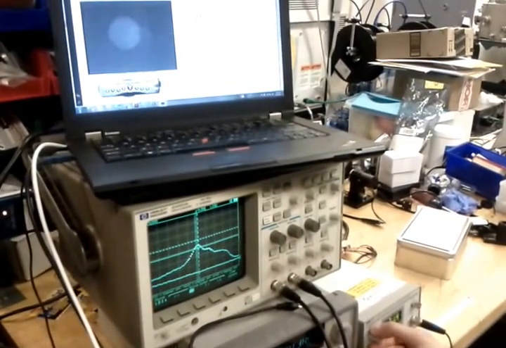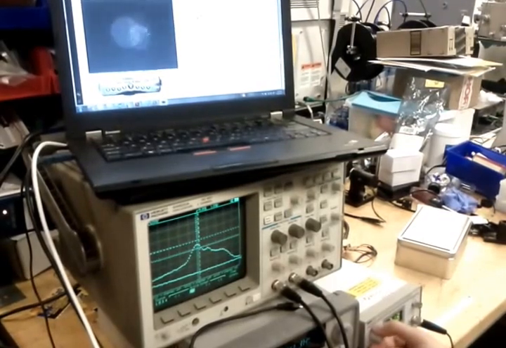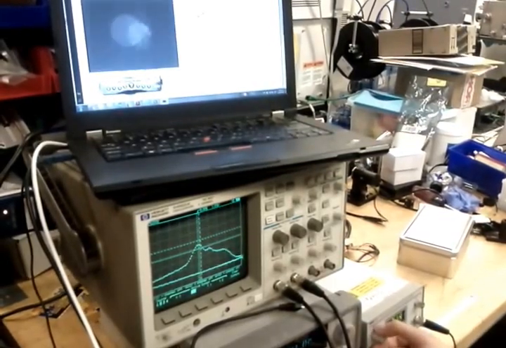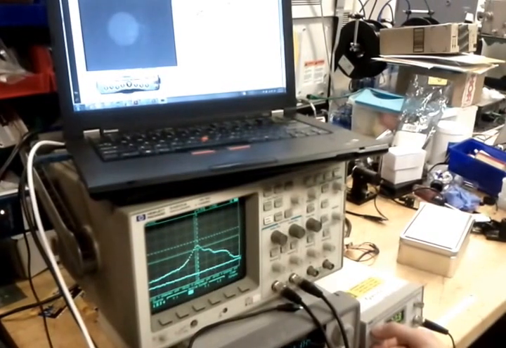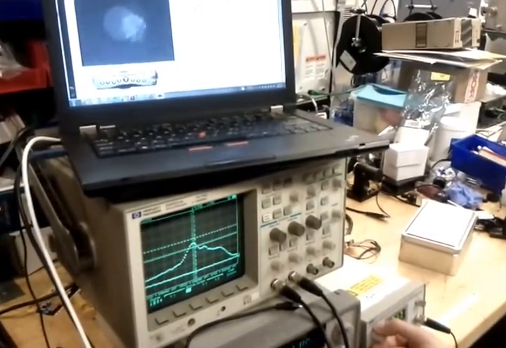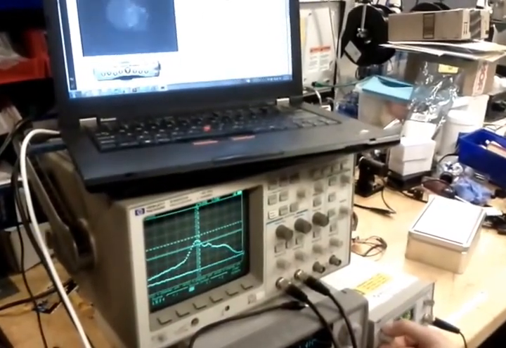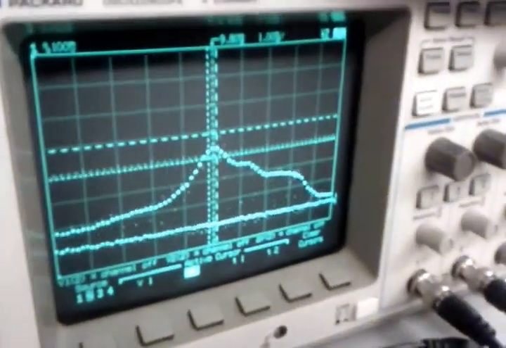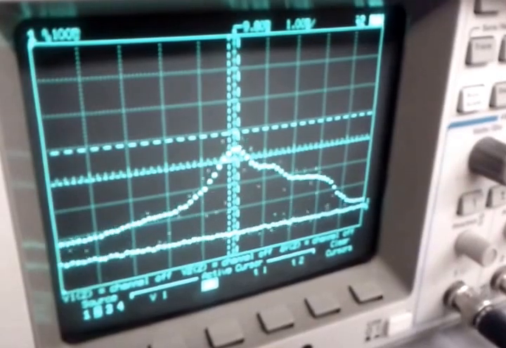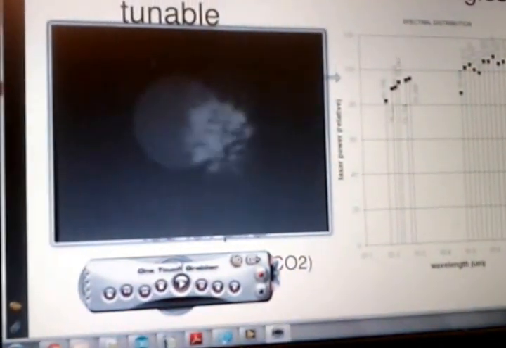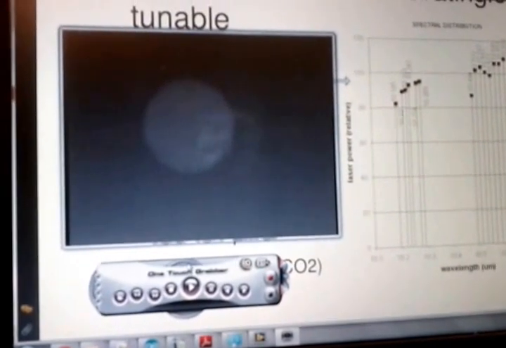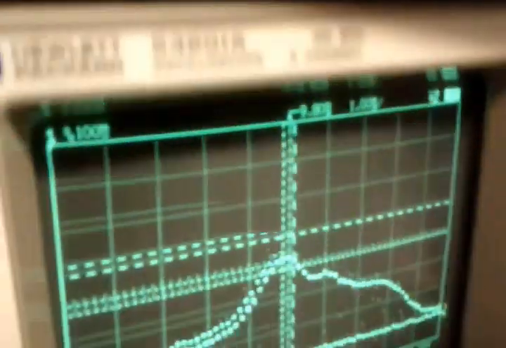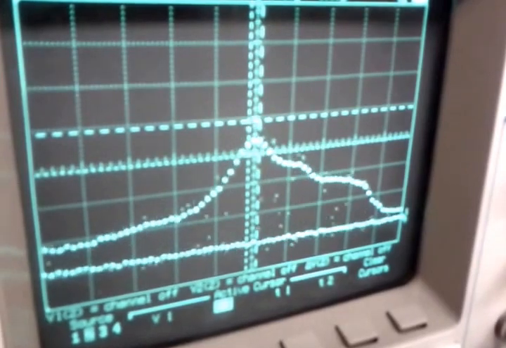The wavelengths output by the laser are very close together relative to the design wavelength of this photonic crystal, which is 10.9 microns. So we don't expect to see a very large shift, but we do see a shift. Long wavelength, short wavelength.